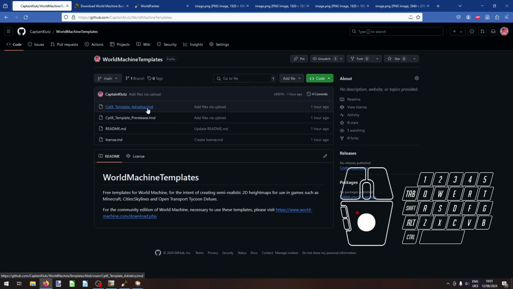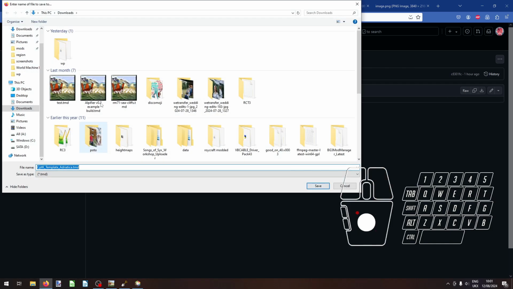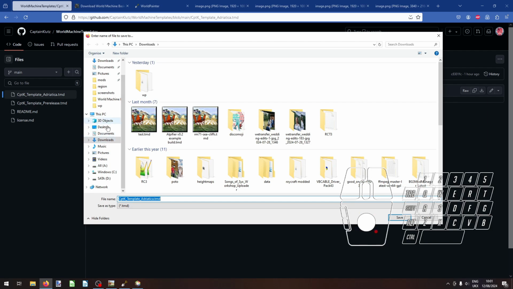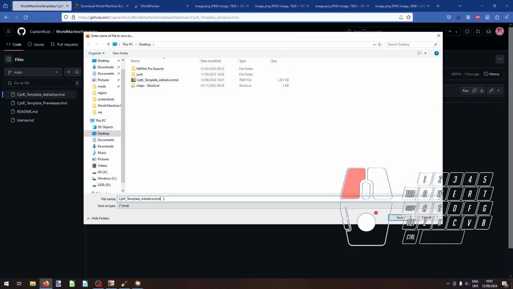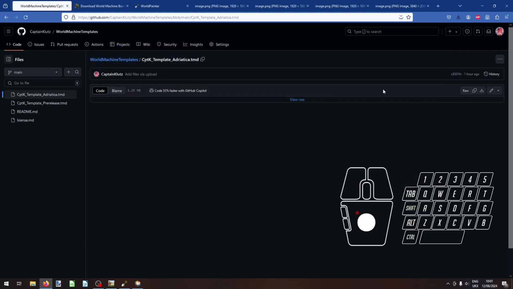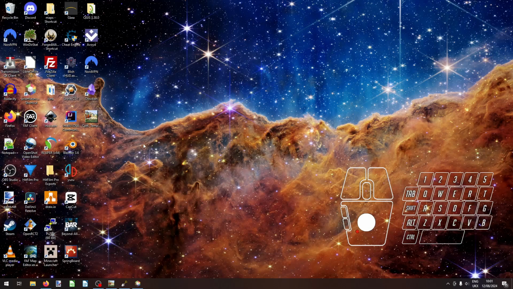So you want to click on the Adriatica template, which is the most recent version. And then you will want to download the raw file by clicking raw and then save link as. I'll put that on my desktop. So you don't click on the raw button, you right click it and you click save link as, and you save it as, it should come up as a .tmd, which is the file format for World Machine. So if we head to the desktop, we can see that I've downloaded it here.